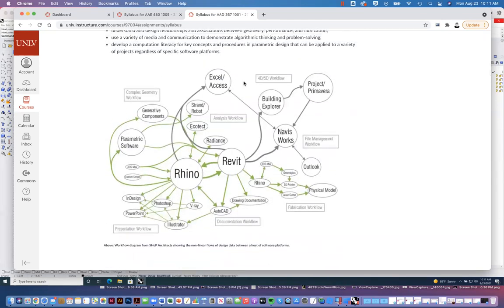Just to demonstrate this, this was part of a slide that SHoP Architects, I don't know if you guys have heard of SHoP Architects, but their principal came here a few years ago to give a lecture. They're a pretty famous architecture firm in Manhattan. And he presented, this is Greg Pasquarelli, he presented this diagram talking about this weird ecosystem of different software platforms that they go through. And this was just one project, right?